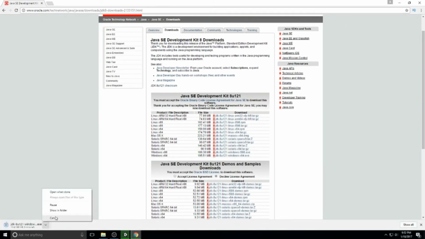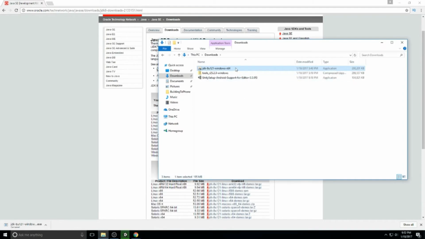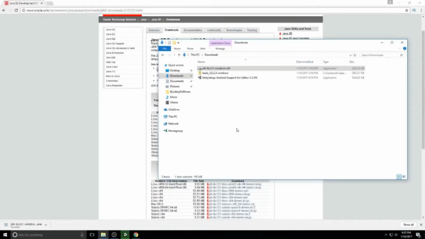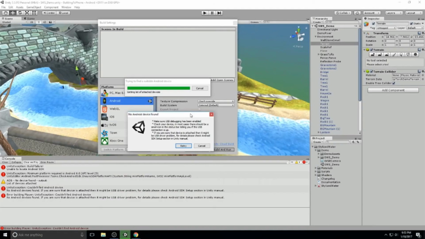As soon as you get it, inside of your download folder, you double click on it and you simply install. There is nothing complicated in that installation. You just click next, next, next until it is done. And then once you have your JDK installed as well, you are going to get this kind of message. There are a few things to do if you get this kind of message. First, make sure that your device is plugged in. Right here it says you have to make sure that USB debugging has been enabled. Let's go ahead and do that on our device.